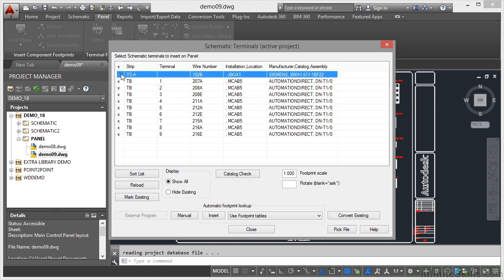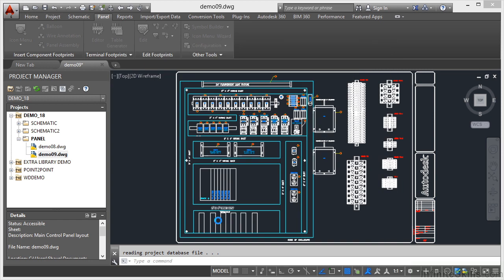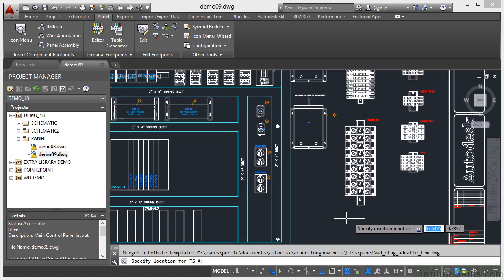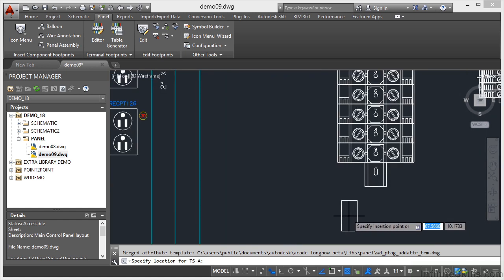So if I select this one, it gives me the option now to insert that into my panel drawing, thus linking the terminal from my schematic drawing into my panel drawing. So I click on Insert, and it will take a few seconds to load up, and it's asking me to specify the location there for TSA, Tag Strip A. You can see that there on the command line. If I switch on my dynamic input, you can see there that I get the dynamic input prompt to specify insertion point.